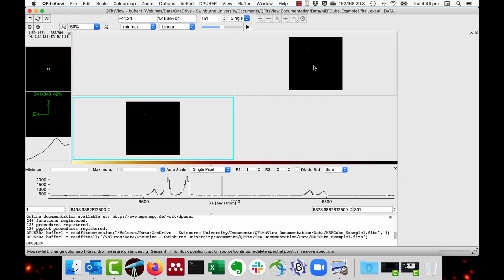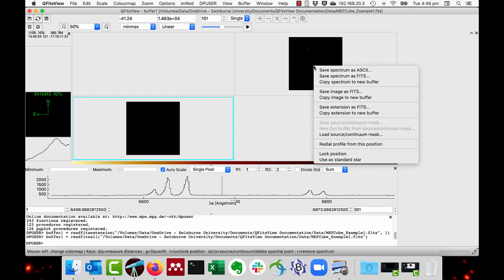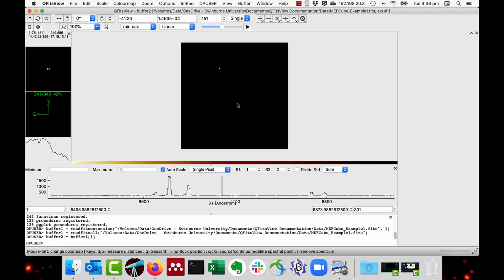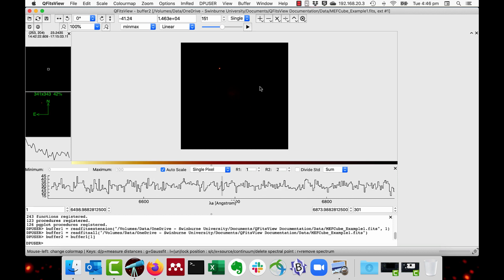The right-click menu now has the options Save Extension as FITS and Copy Extension to New Buffer. I'll just do that one. This copies the extension to the new buffer. As yet, the application doesn't have the option of saving MEF files.